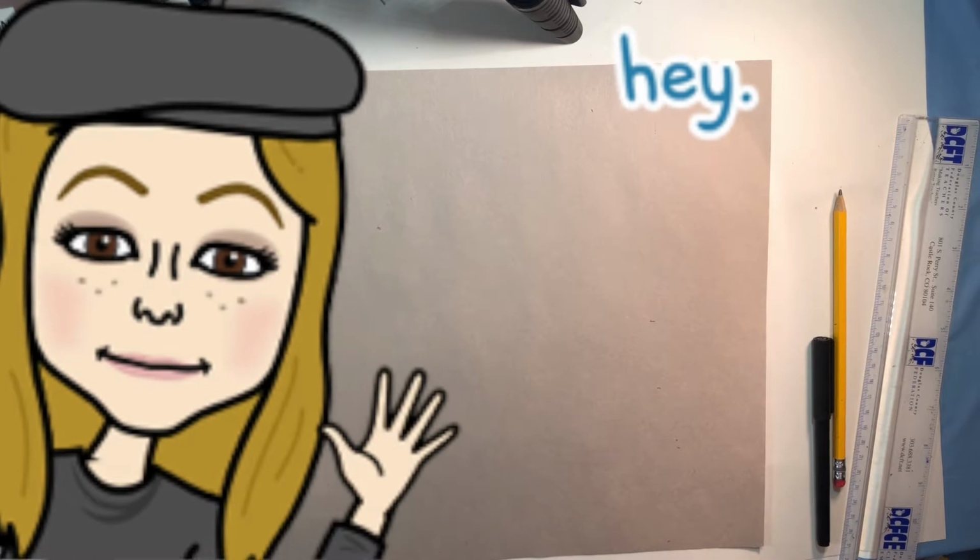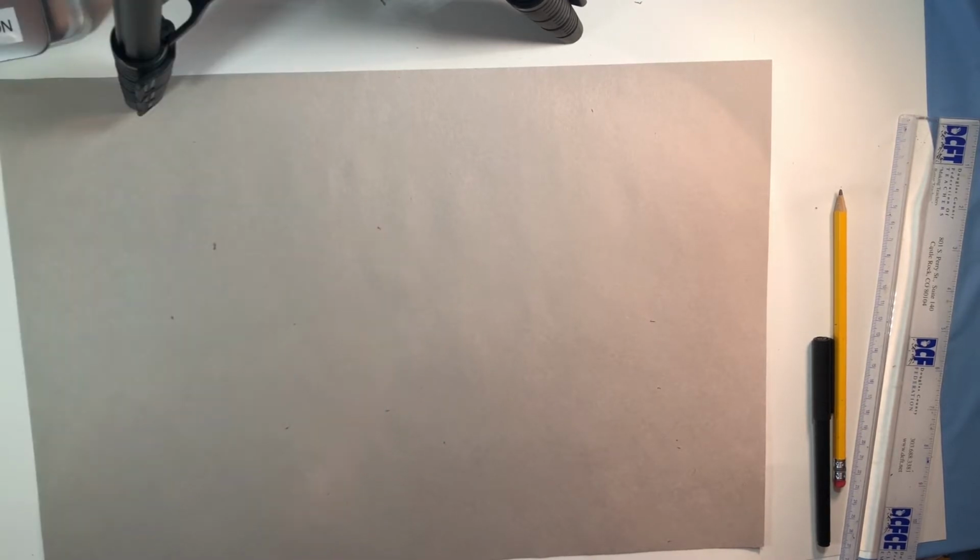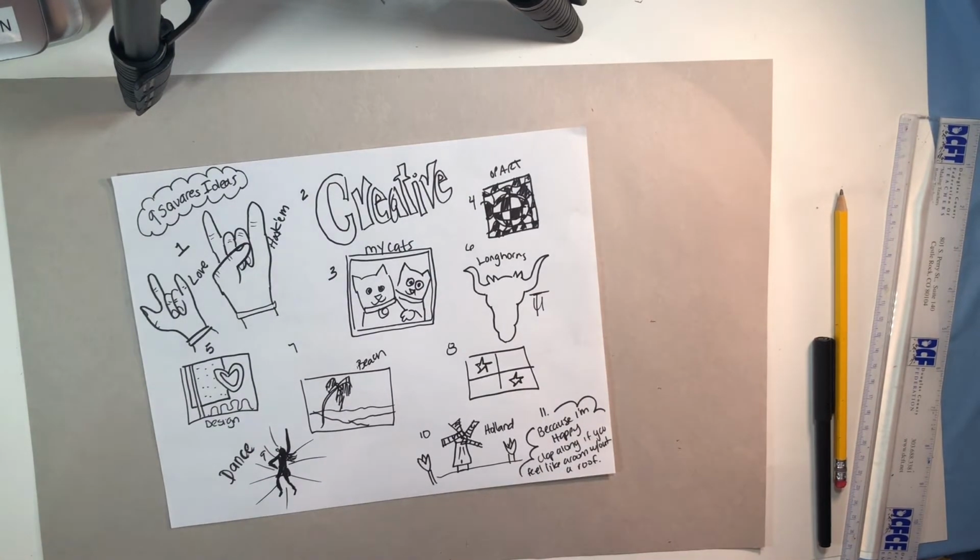Today we're going to start a new project and it's going to be a little challenging. It's called 9 squares. Okay, so 9 squares. Before we even talk about squares and what other shapes you can use for that, I want you to be thinking about brainstorming some ideas, some ideas about you.